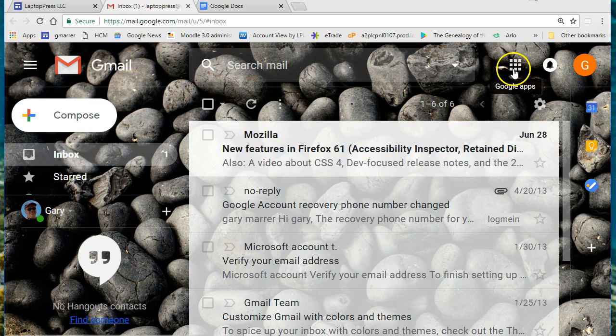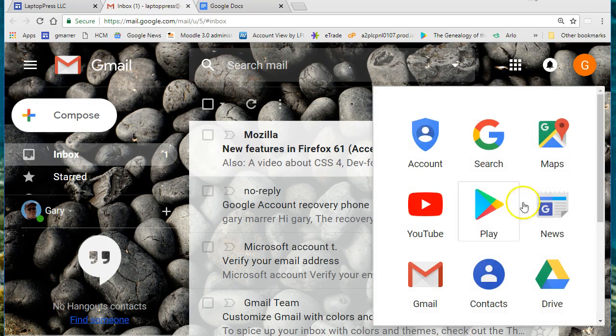If I come up here to the corner, I'll see a checkerboard. It's called Google Apps. If I select Google Apps, I will see a list of some of the more common apps available to Google. I use all of these. You may or may not use all of them. It's up to you. Google Drive is the one we're going to spend the most time with.